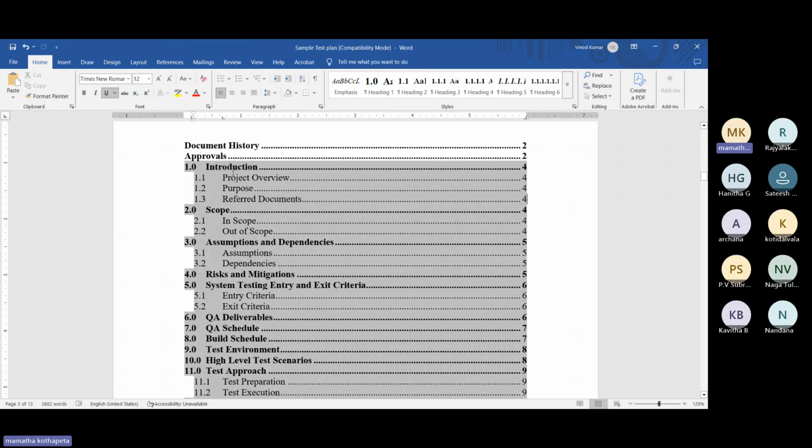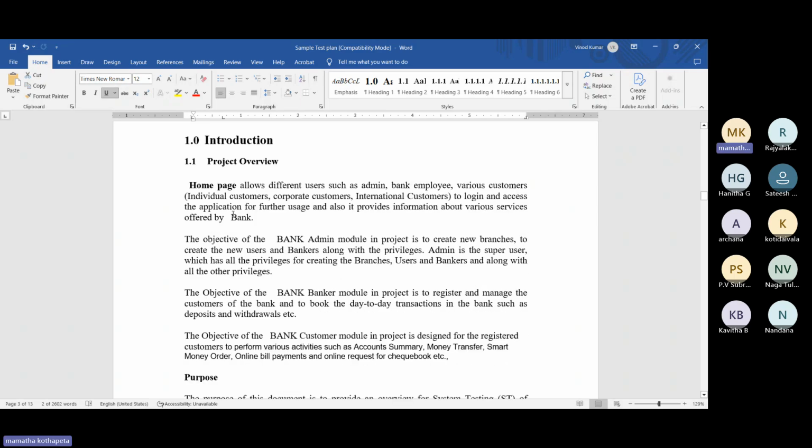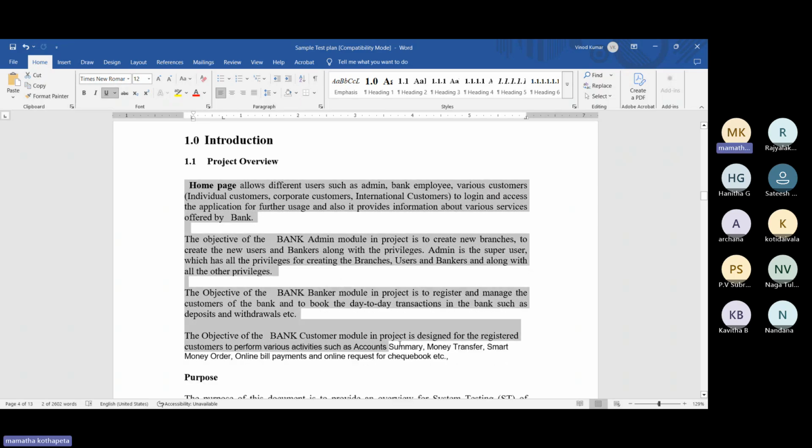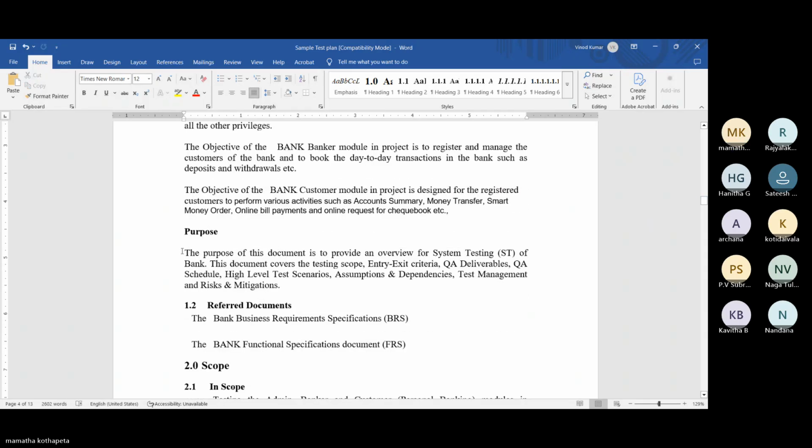Now, what is the introduction? Project overview. Purpose. What is the project purpose? What are the documents that have been referred? Now, let's come down. This is the project overview: why the project is actually being developed. Okay. Now, what is the purpose? Why are we actually developing this test plan?